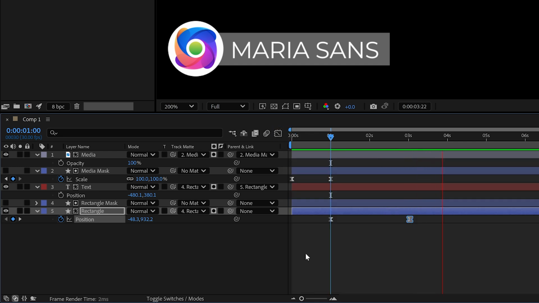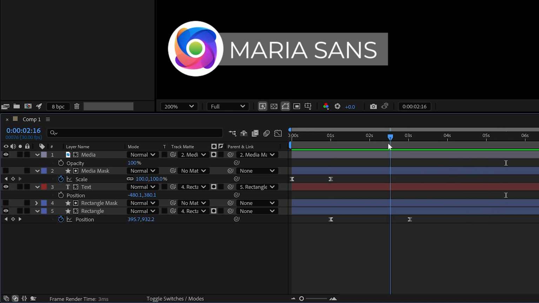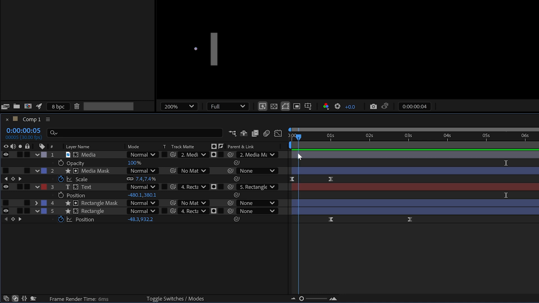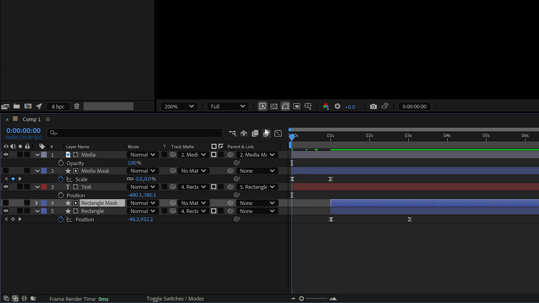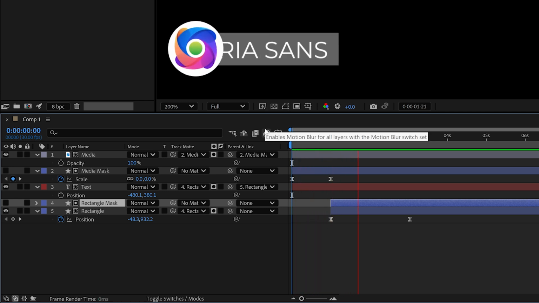Now, you might notice, like mine, that when playing back your name graphic, part of the rectangle is visible behind your media as it scales up. To fix this, simply trim the length of both the rectangle and the rectangle mask layers to the point where your media animation finishes scaling. If your text is visible as well, trim that layer too.